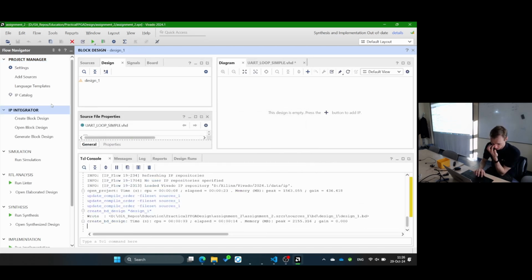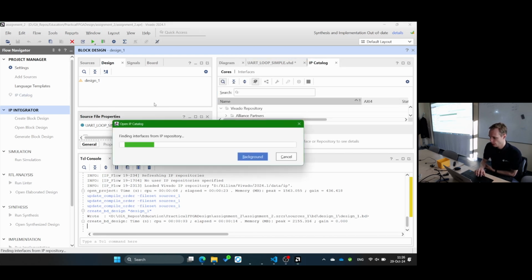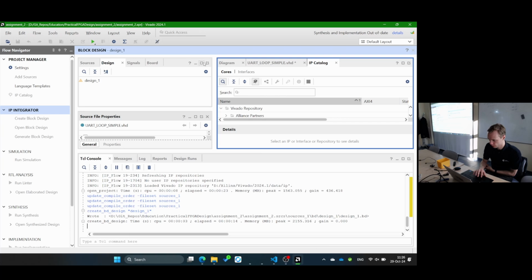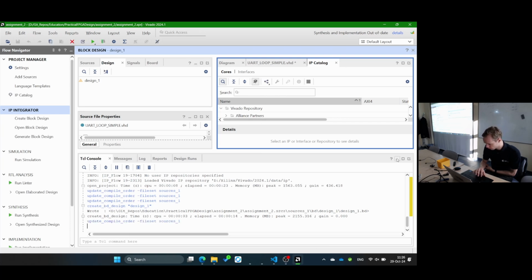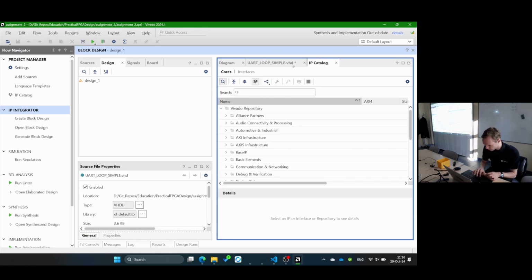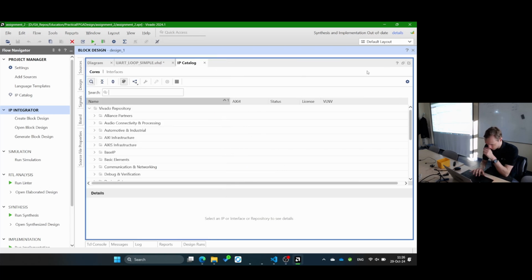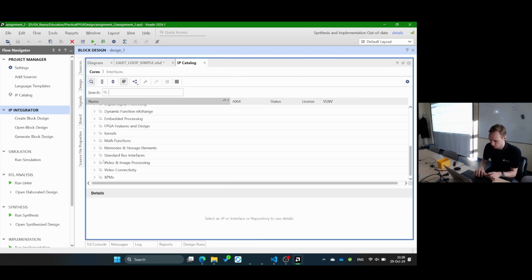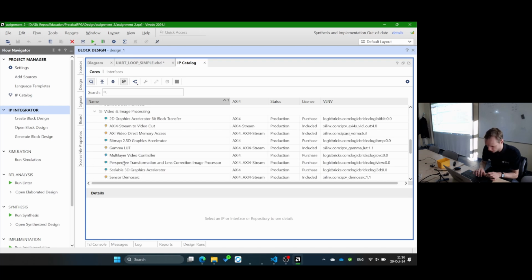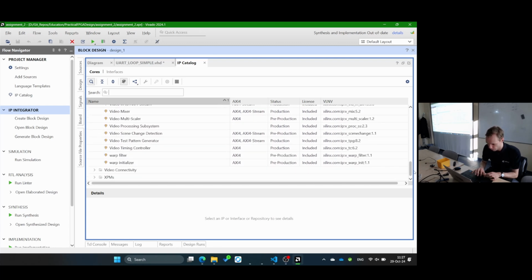There's two parts. I will have an IP catalog, and the IP catalog will have a lot of different things. Can I make this smaller? Yeah, here's the IP catalog. So I have all kinds of interfaces. I have math functions, video, whatever, AXI, bitmap, scalable 2D graphics accelerator, whatever I want, right? So there's a lot of accelerators around. Video encoding, video mixer, video connectivity.